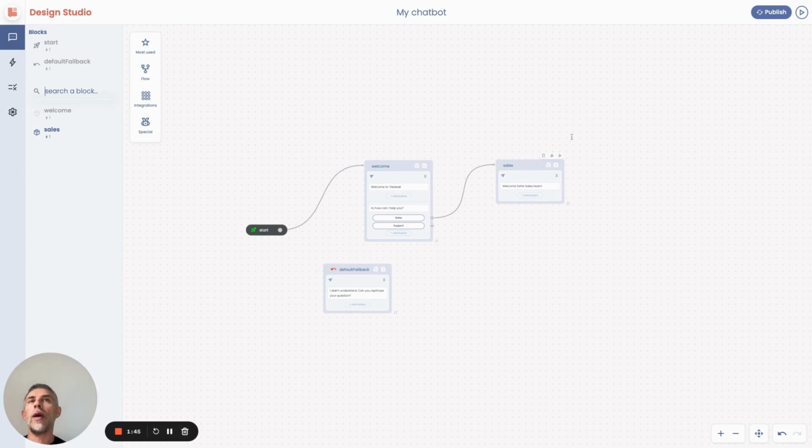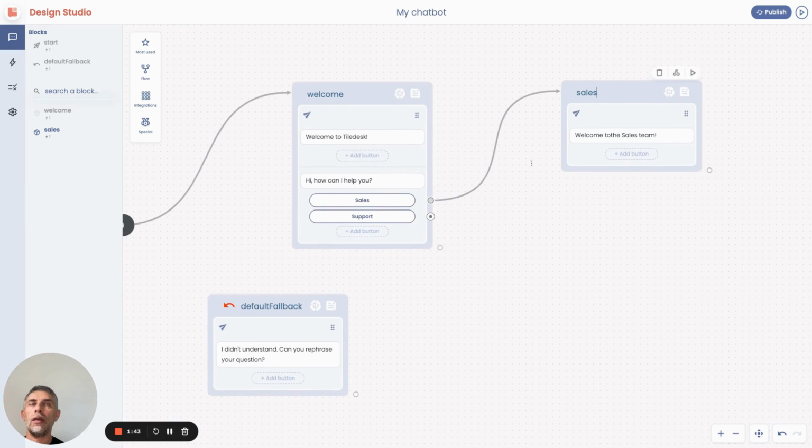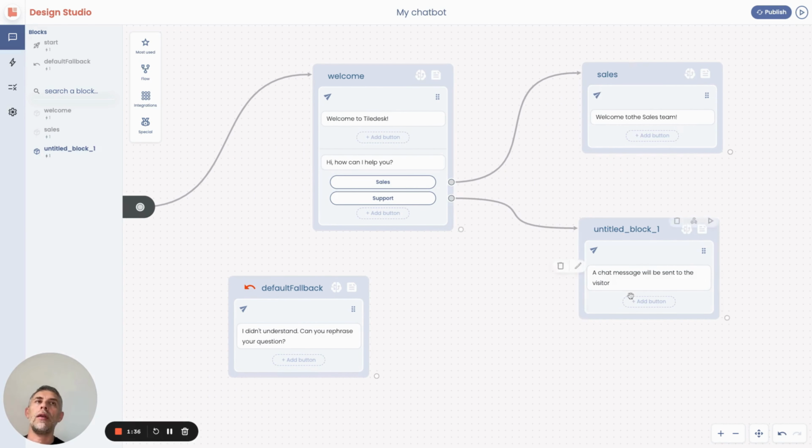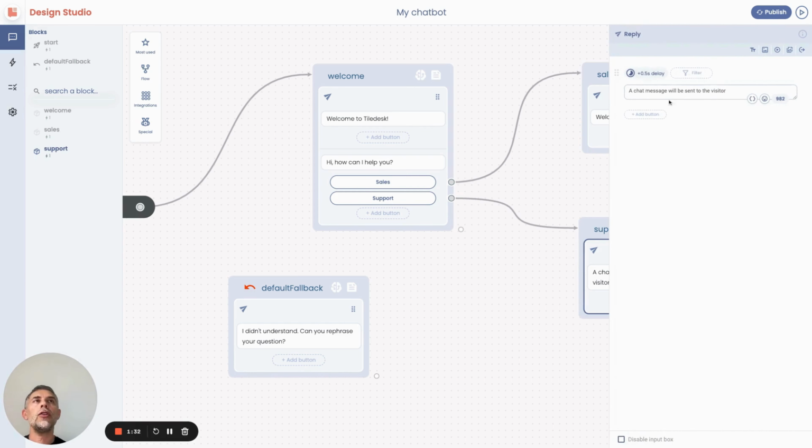Now the other way, that is my preferred way to connect a block to a button, is just to drag and drop directly from here and create a reply on the fly. So this is my support block, and I can choose welcome to support team, I can say.